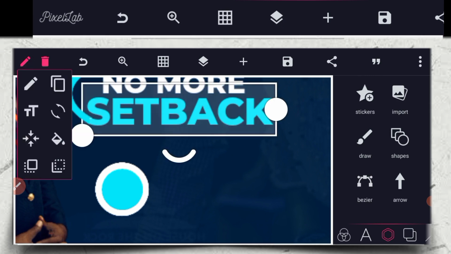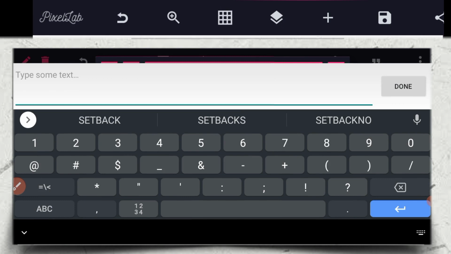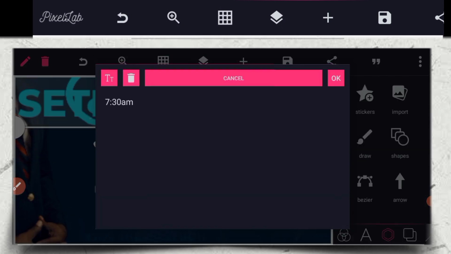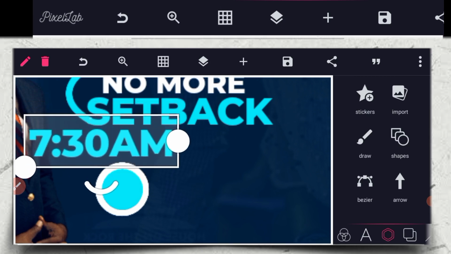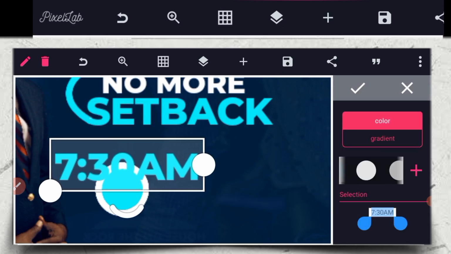So just click on setback. I should have used stroke to do it, but I don't fancy that stroke. So 7 p.m. Let me say they want to start by 7:30. So you just click on it, then you give it your time, anytime you want to actually do it. So you give it this. So after that, you put it down here, then you change the color to black color. So let's go.